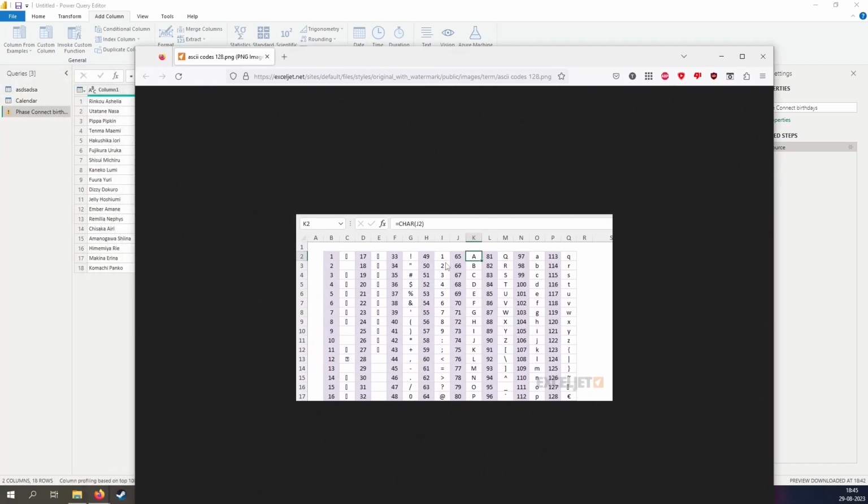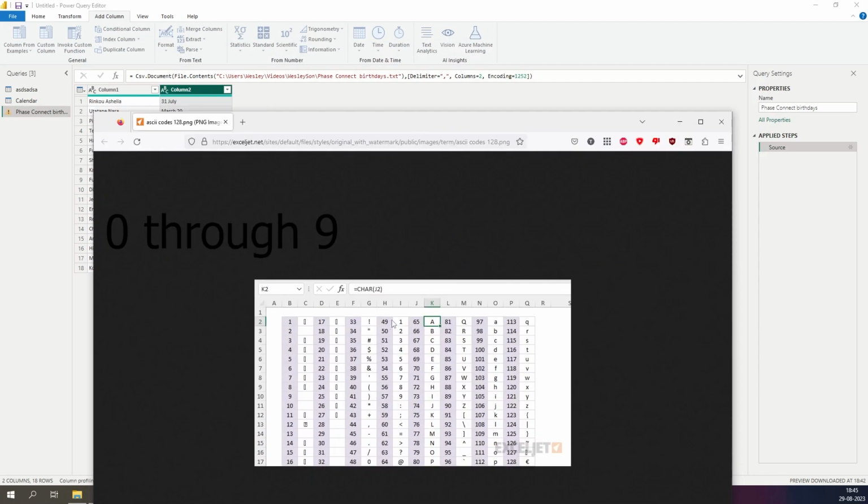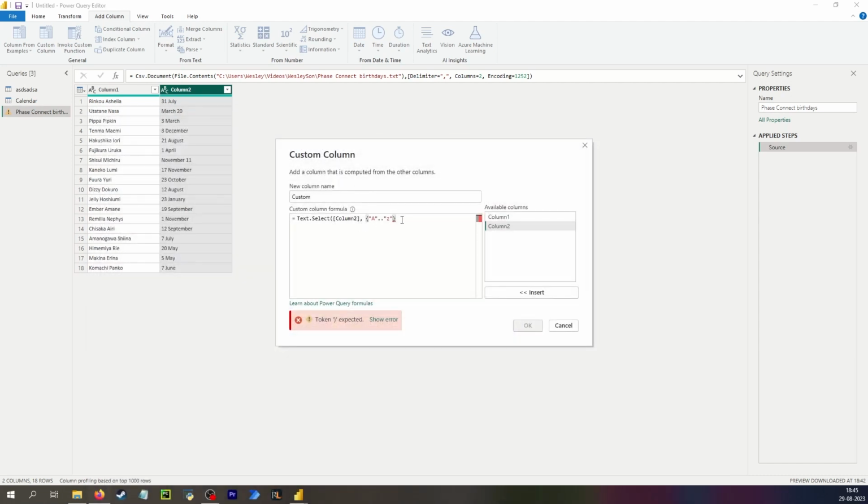And as we can see here, if I wanted to extract only the numbers, I would create the list of 1 through 9, because the number 1 starts at 49. So character 49 becomes 1 and character 57 becomes 9. So this is just something to keep in mind.